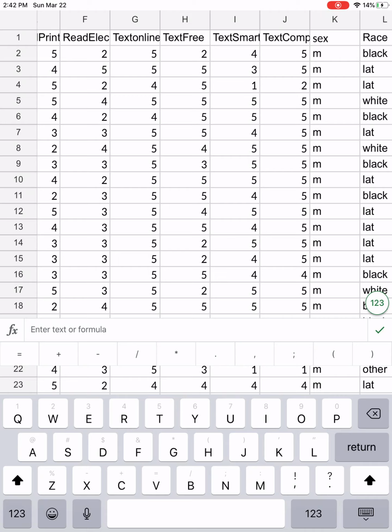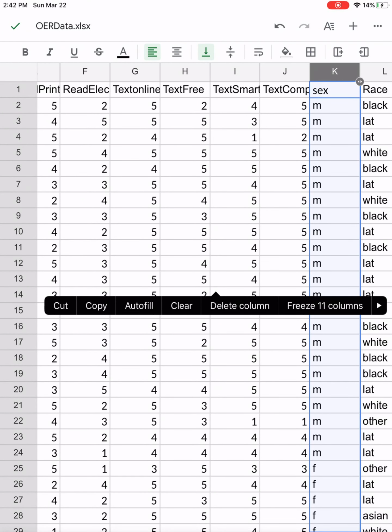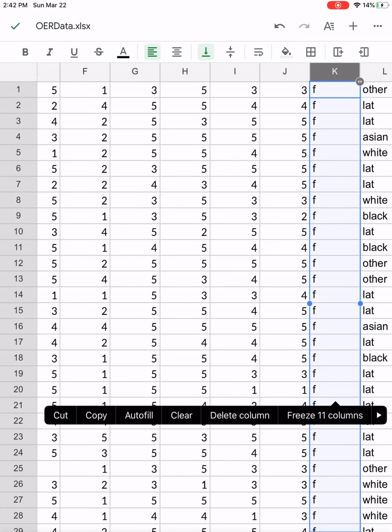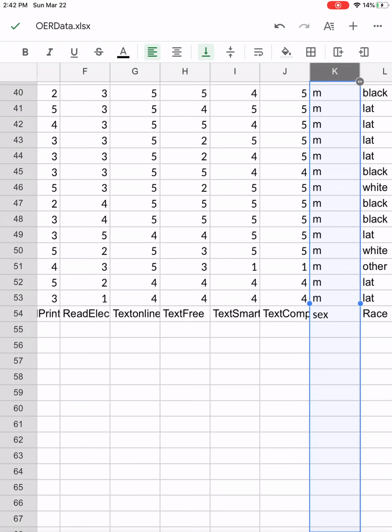Then what you would do is you would click on the top of the column. In this case, it's the top of the column for sex, which is column K. When you do that, it highlights it. Click on it again, and then click on that little triangle there, and then click Sort A to Z. When you do that, it'll put all females first, and then males are second, and our variable sex is all the way at the bottom because it starts with an S.